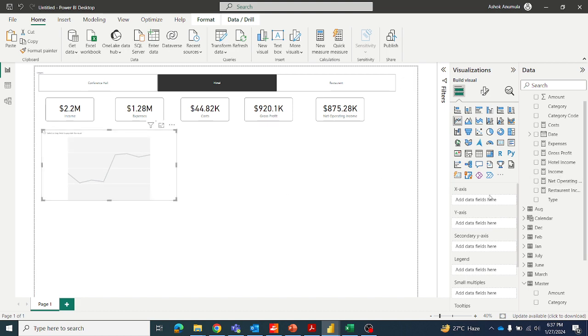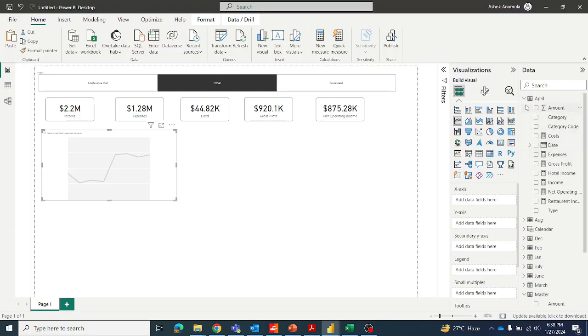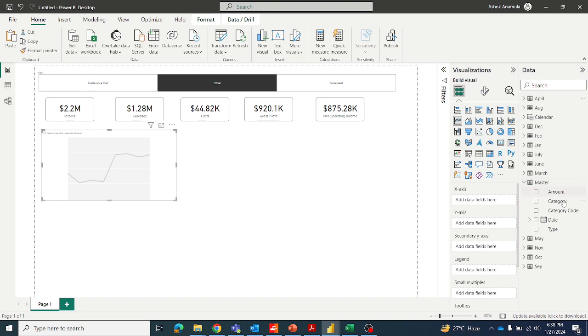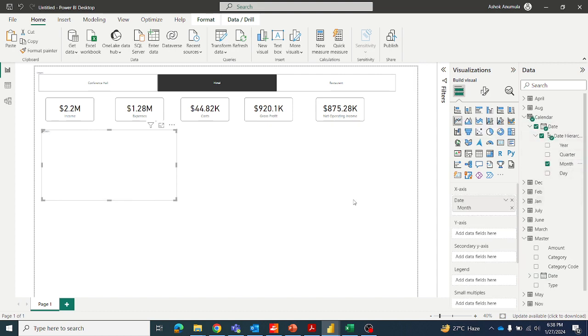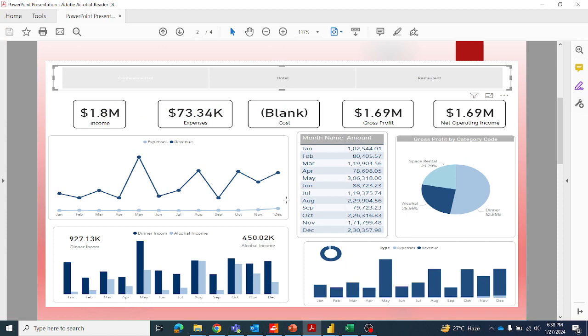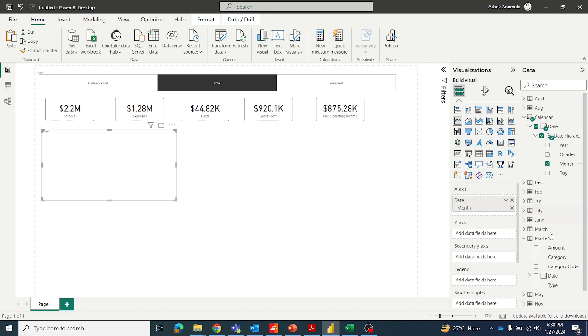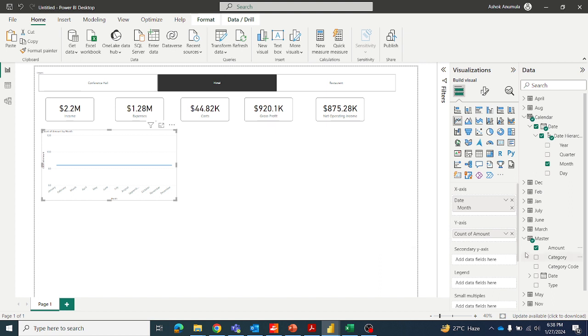And the x-axis is what, guys? Month. So month from the calendar table we have to take. Okay, let's go to master, and let's go to the calendar table, and from here we'll select month as the x-axis. Okay, then the y-axis is your expenses and revenue, right? So that is nothing but your amount. Okay, amount we have to use, and the legend splits into expenses and revenue. So amount you have to put in the y-axis, and in the legend we have to put your category code.